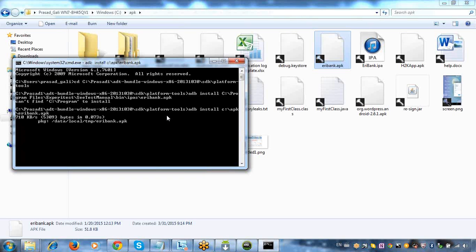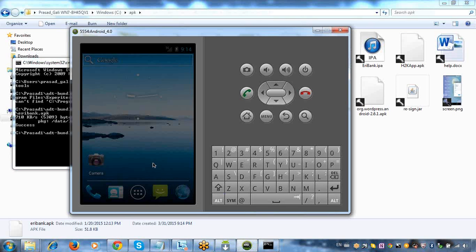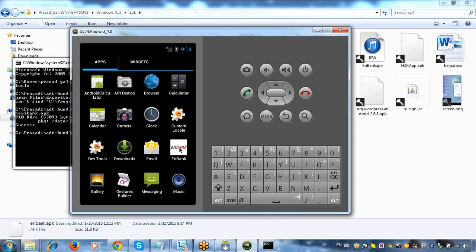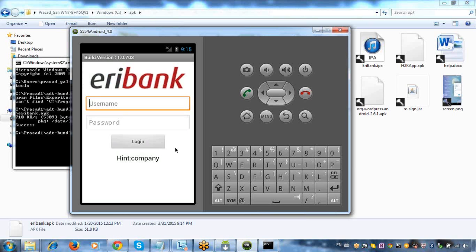Earlier I gave some long path, maybe it has some special character or some space. Because of that it is not recognizing it. Now if you go back here, see, it is installed successfully. You can see that. Now you can go to that application and start testing it. Now you can open that application and start testing it.